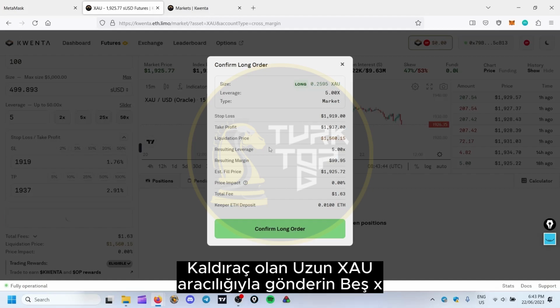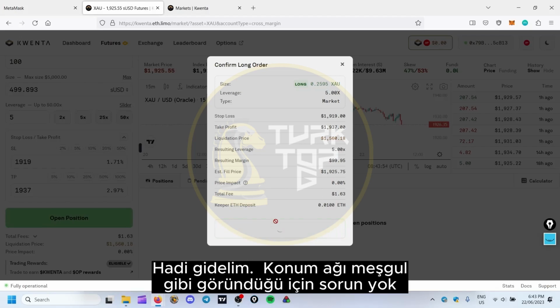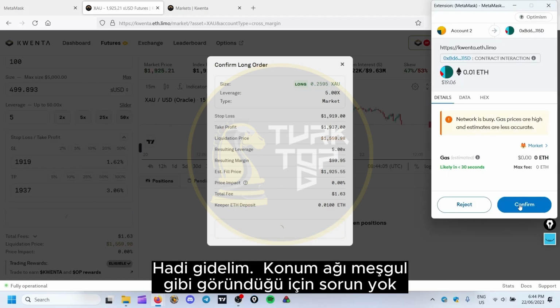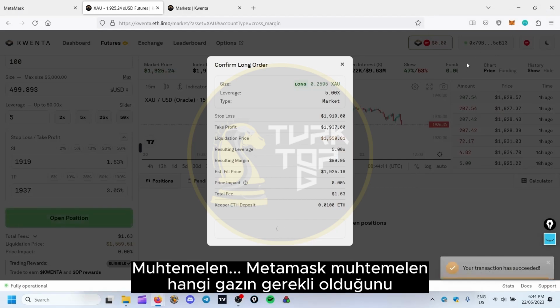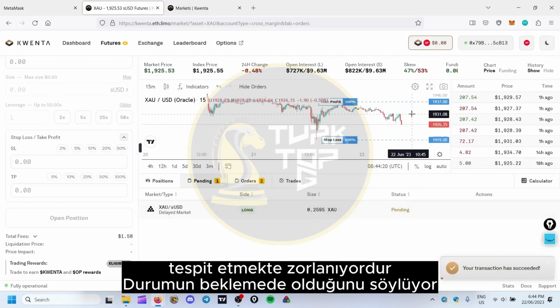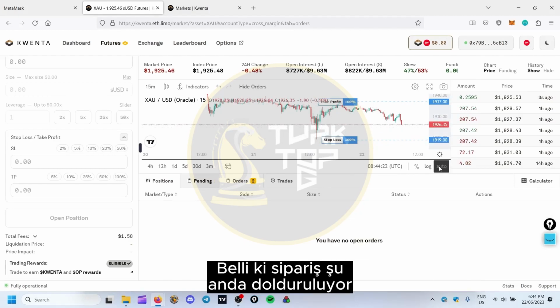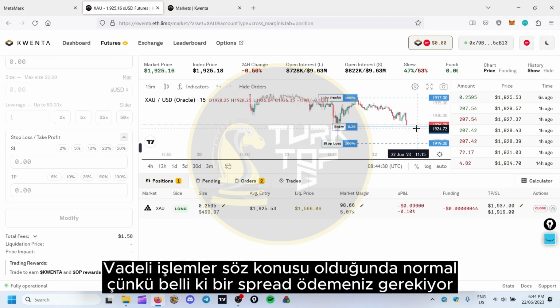Leverage 5x. Liquidation price, nice. Margin, yes. Excellent. Fill price, total fee, confirm long. Let's go. Place that position. Network is busy, no problem, because it looks like gas is free, which of course probably isn't the case. MetaMask is probably just having a hard time detecting what gas is required. Says the status is pending. Obviously the order is getting filled right now. You can see how the entry is below the current price. It's normal when it comes to futures because obviously you have to pay a spread.